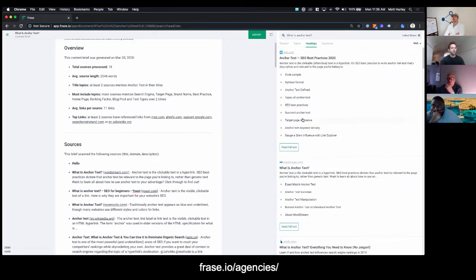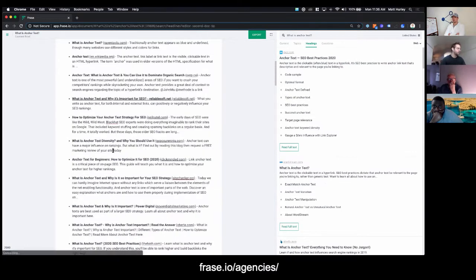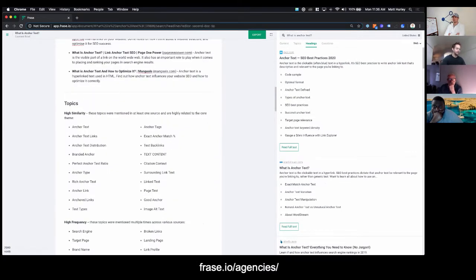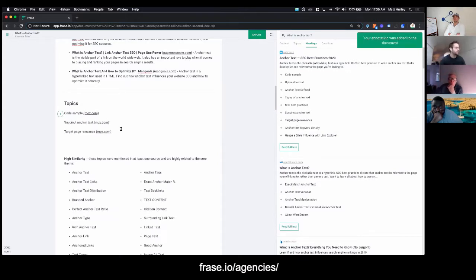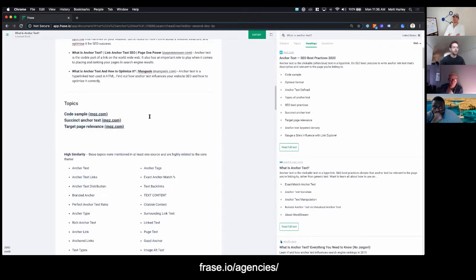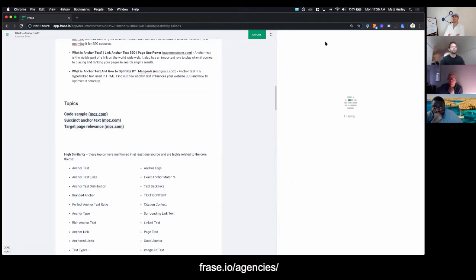You can see all the headings that your competitors are using. So maybe you say, okay, yep, I really want to add a section about code sample. Boom, with one click we've added it to our content brief. Succinct anchor text. Yeah, this stuff is really good. Oh, you know what? I want to turn those into H3s. Now we've got those into H3s. But what's also cool is, just like the questions feature that I showed you, you can access those same questions in the content editor as well.